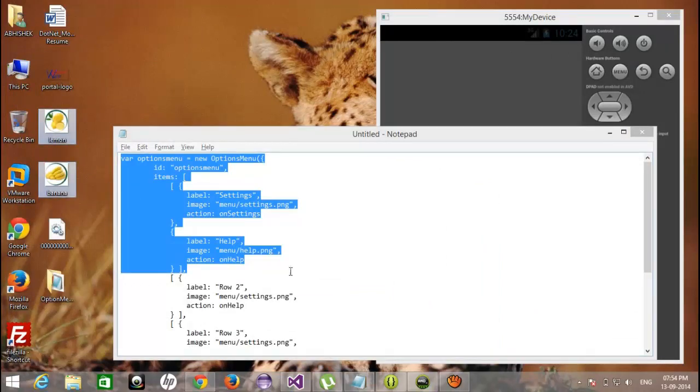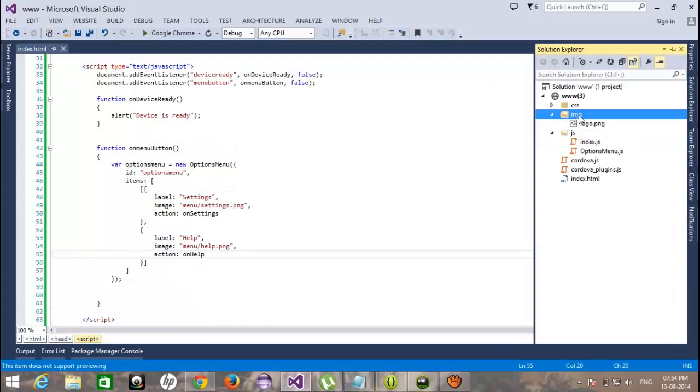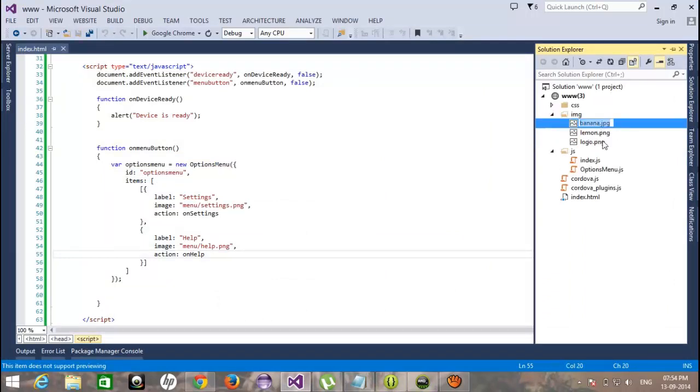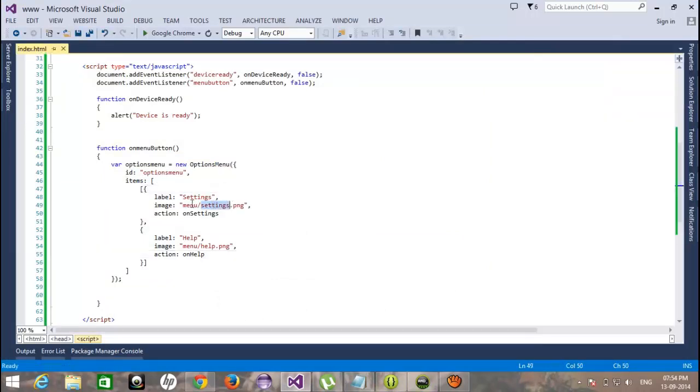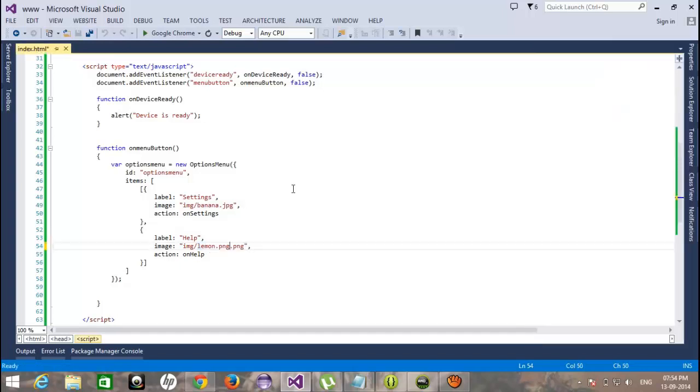Actually we have two images we are using for implementing this: img banana and img lemon. Okay, we're also implementing these two actions.